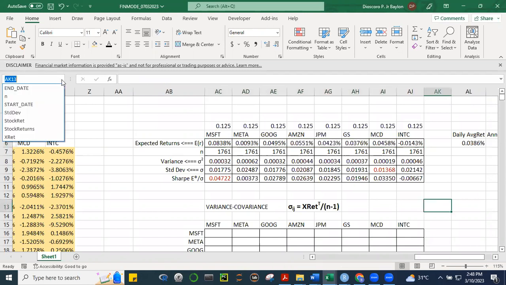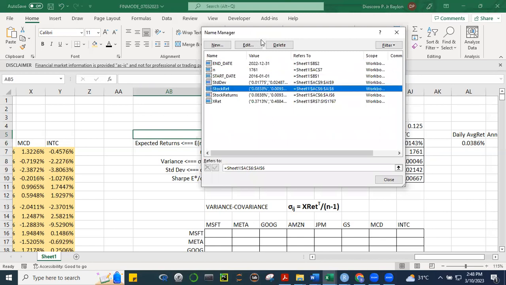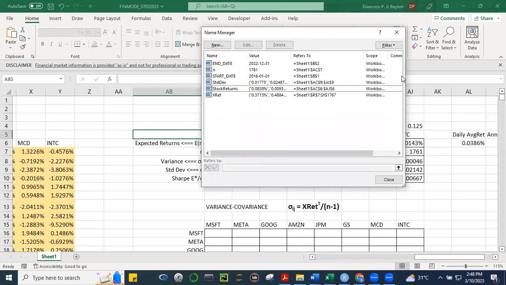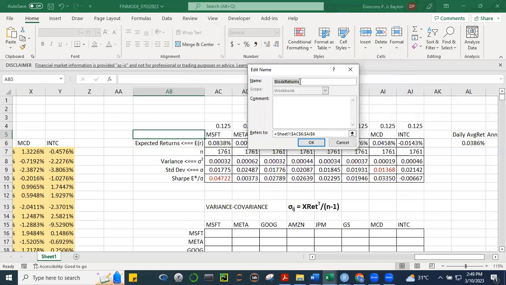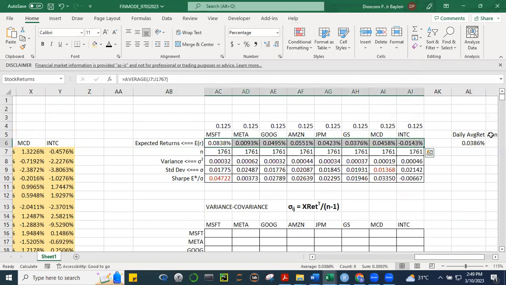So let's check. If I click stock returns, it's already there. Intel was not included, Luis. You forgot to include Intel. So I'll just remove it. Control F3. I'll remove stock ret. Actually, we can just edit this. Okay, stock returns. All right, so let me check. Stock returns. Okay, that one.